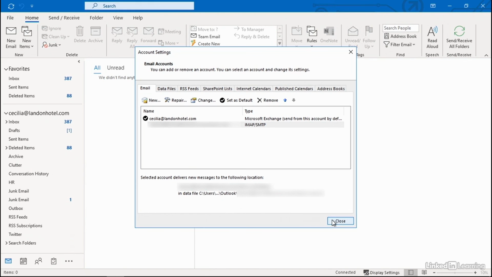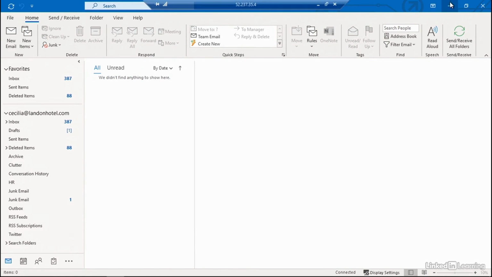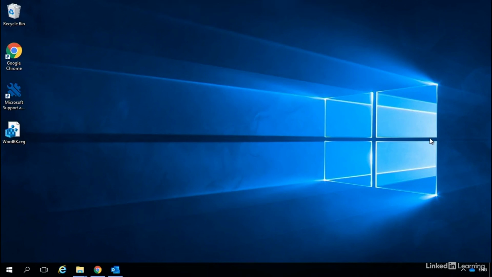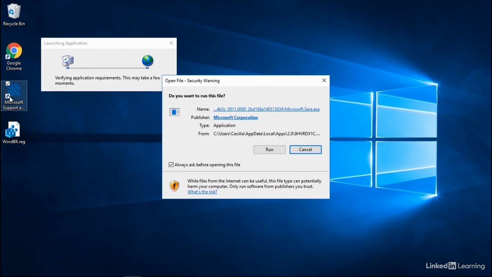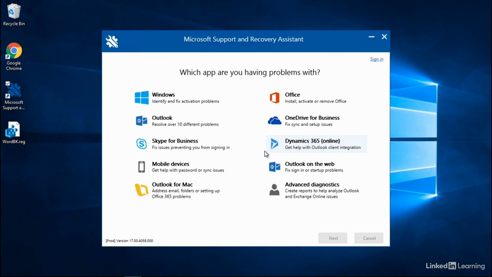First thing I need to do is close down the account settings, and I'm going to minimize Outlook. I've already downloaded the Support and Recovery Assistant tool and installed it. And I have a shortcut for it on my desktop. If you're prompted with a security warning, go ahead and run. Now we need to select the app that we're having problems with. In this case, it's Outlook.